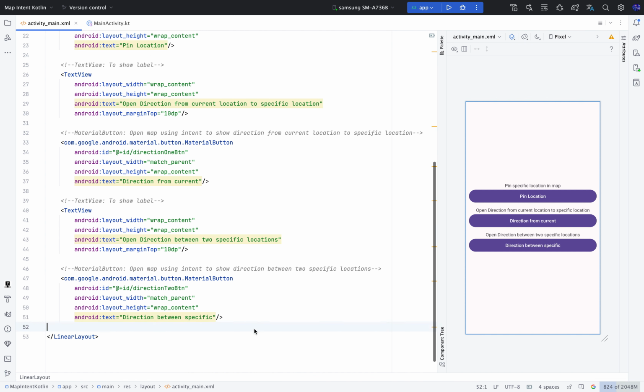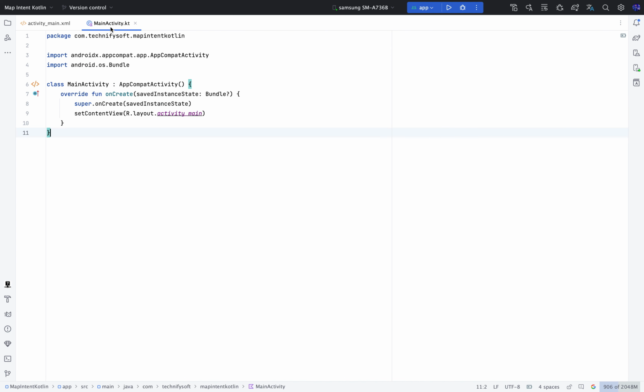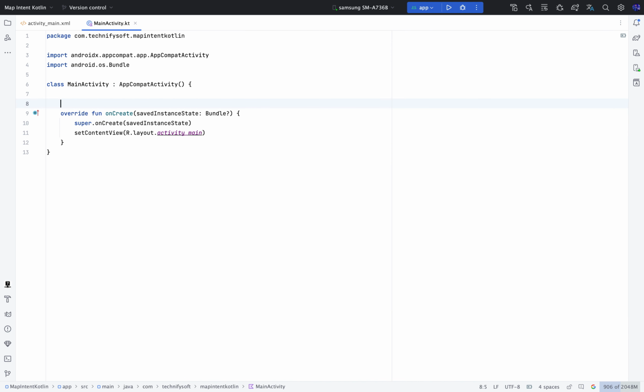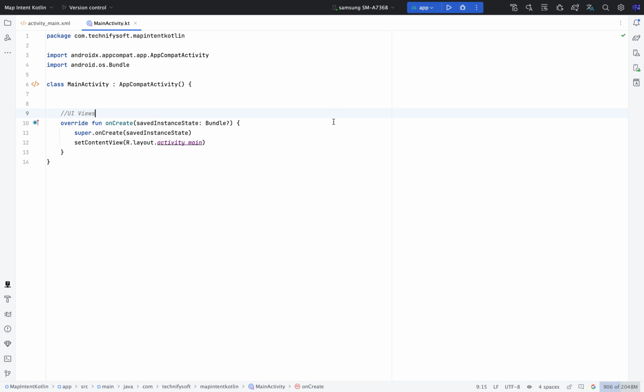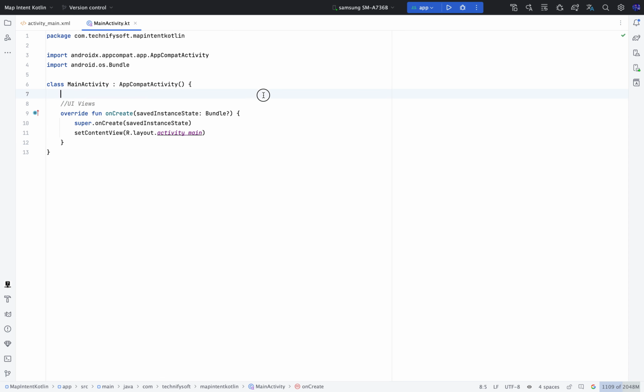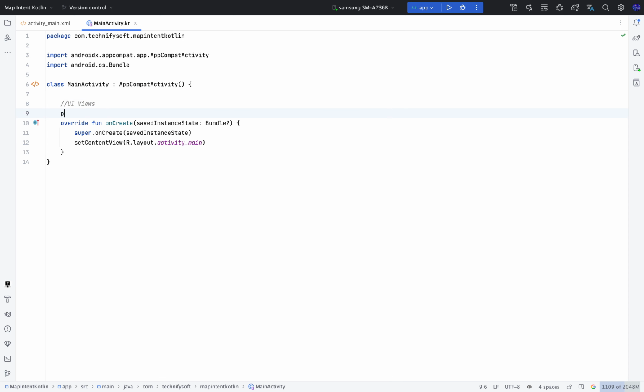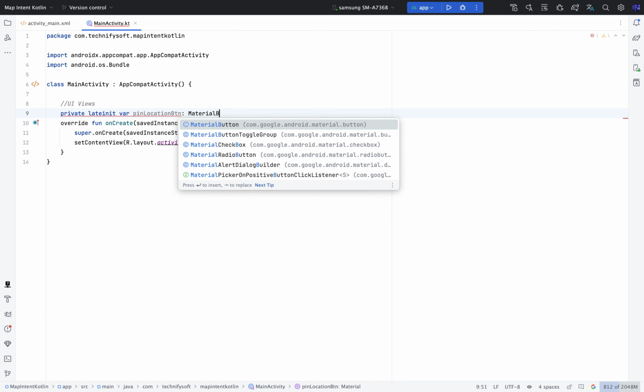So now let's start implementing the features we are going to learn. We will declare the UI views on class level so we can access them inside the whole class. I have used lateinit var because I will surely initialize it in the onCreate function. Let's name it pinLocationButton with type MaterialButton.